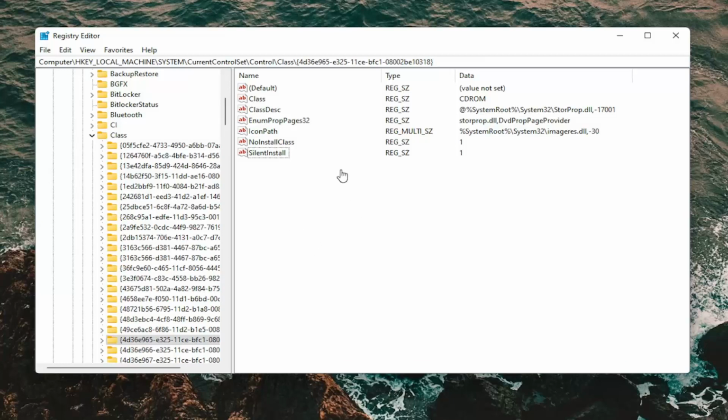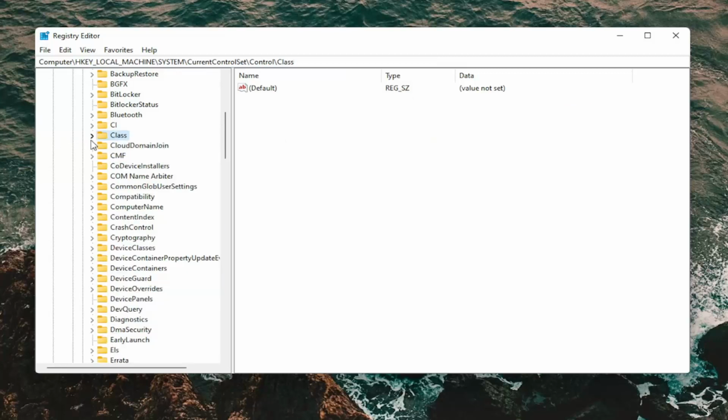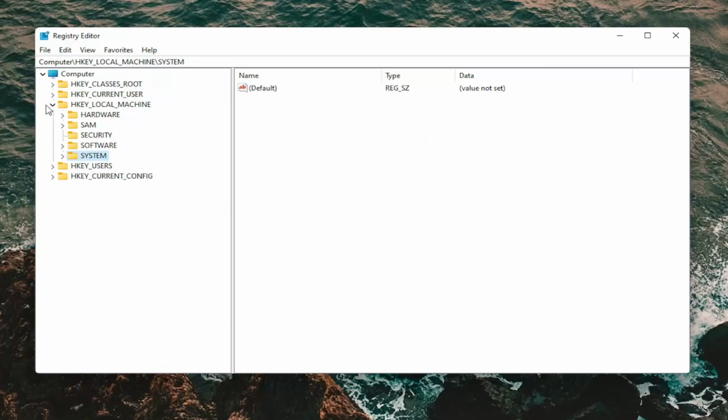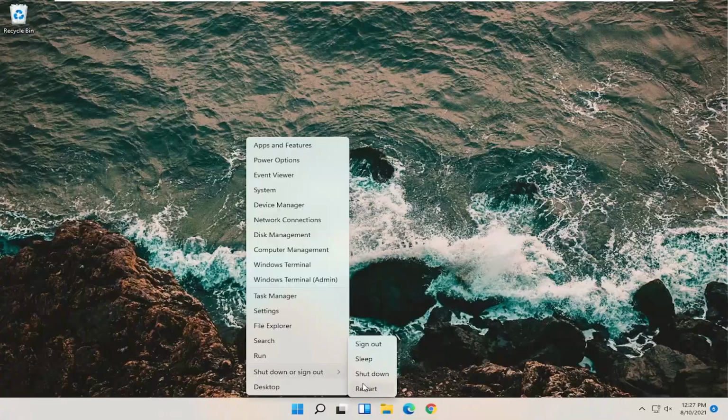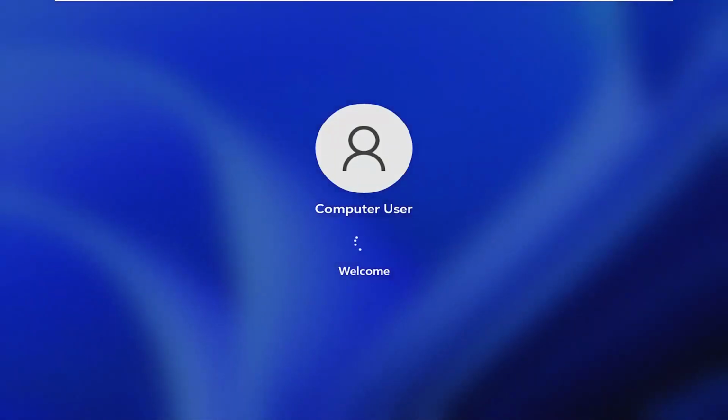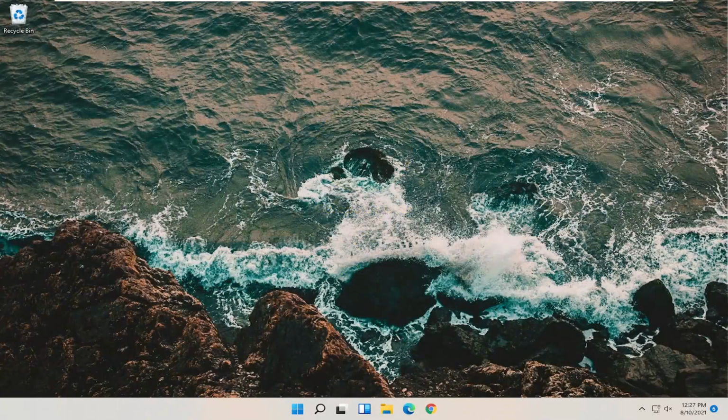Doesn't matter which order, but again, there would be two string values over here on the left that would say LowerFilters and UpperFilters. You want to go ahead and remove both of them. Once you're done with that, you can close out of here. You will need to restart your computer. And then hopefully it would have resolved the problem.